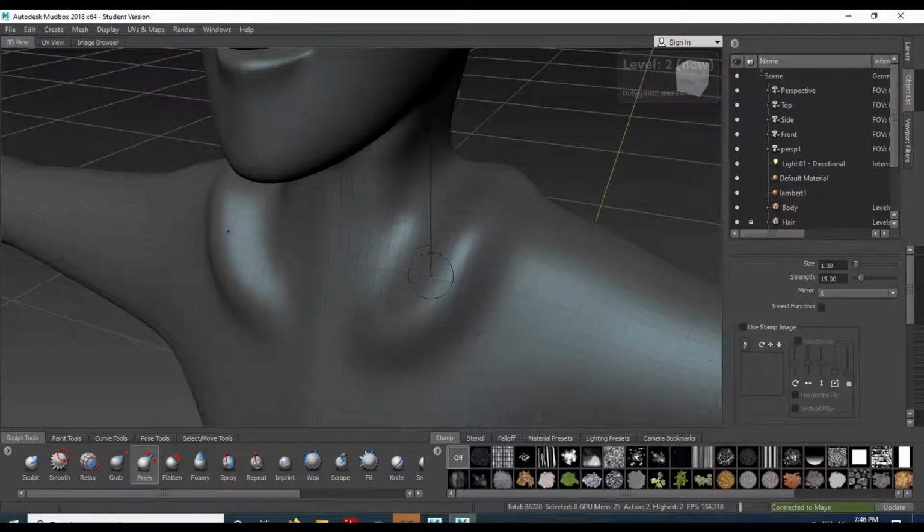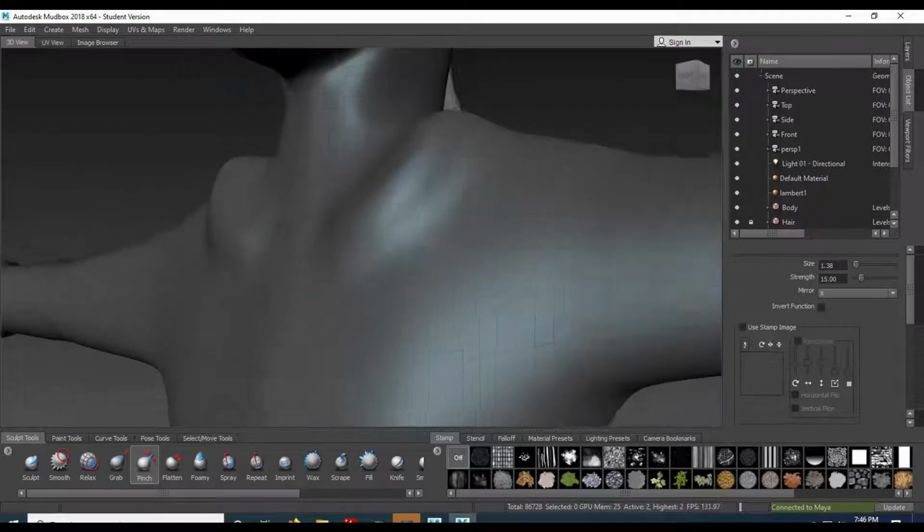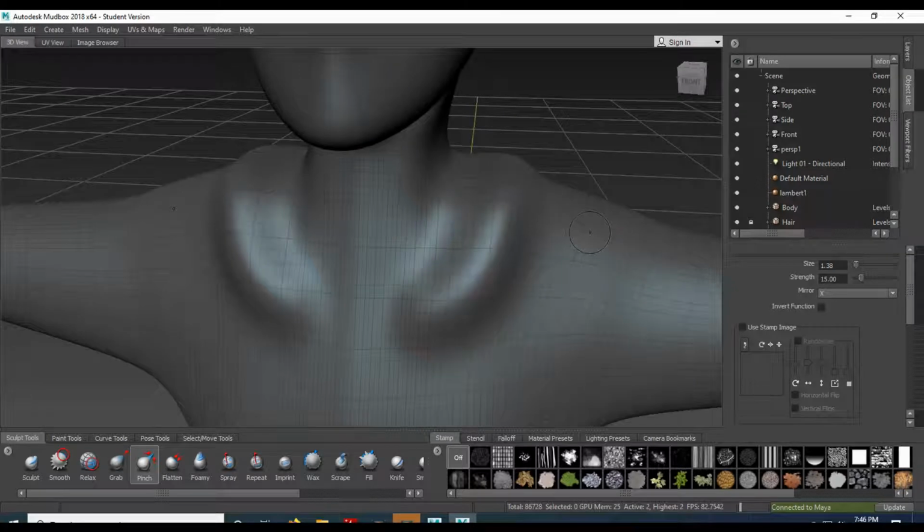Change my brush size. Now I can come into here and I can really crease this edge if I want to. If I keep doing this, you can see it's getting sharper and sharper and sharper. Look at that. Not quite what I'm going for, but good.